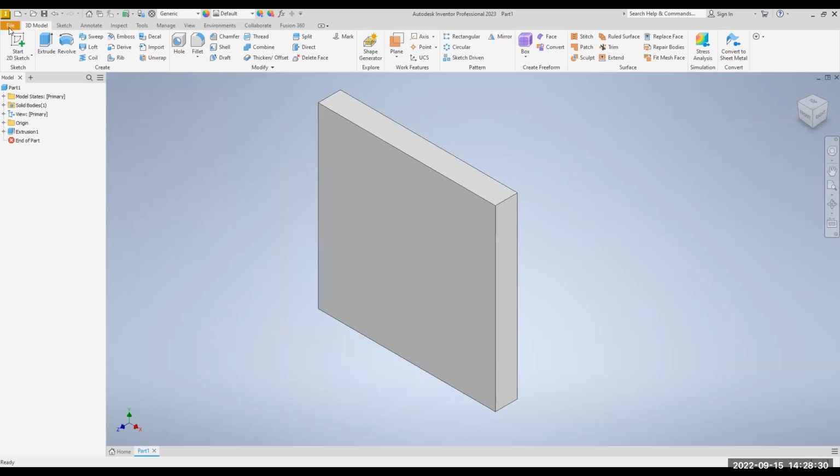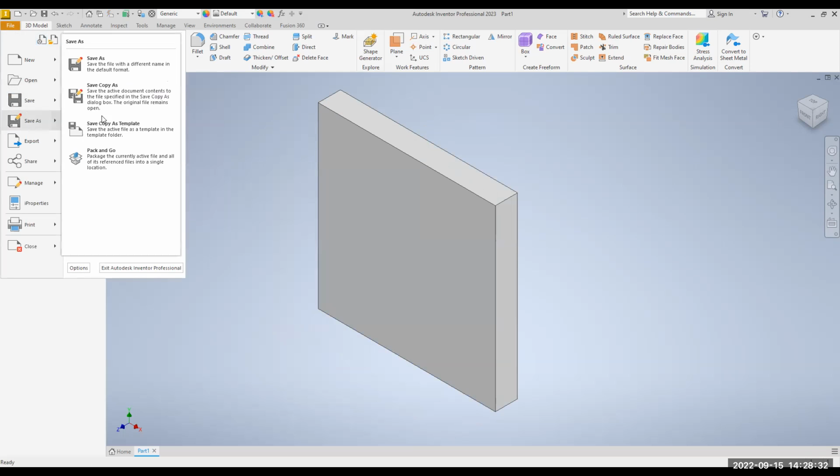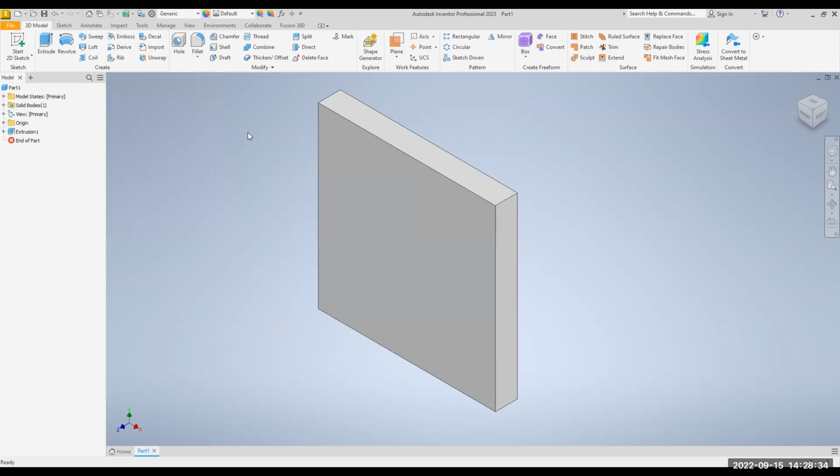We're going to file, and we are going to, well, not yet. We're not going to file yet. Just hit the escape button. Sorry, not ready to file yet. I want to put some holes in the 4 corners.